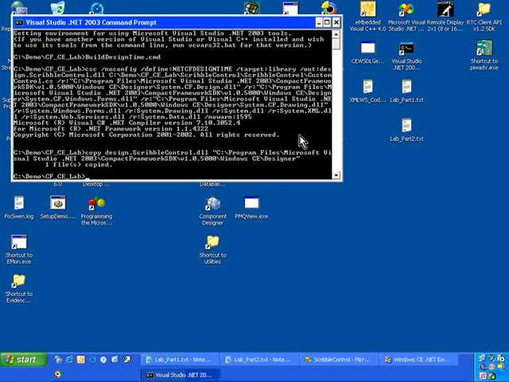Okay, so this control has now been built. The next step that we need to go through is to basically add this control that we've created into the toolbox that we're using inside of Visual Studio. So let me bring up Visual Studio.